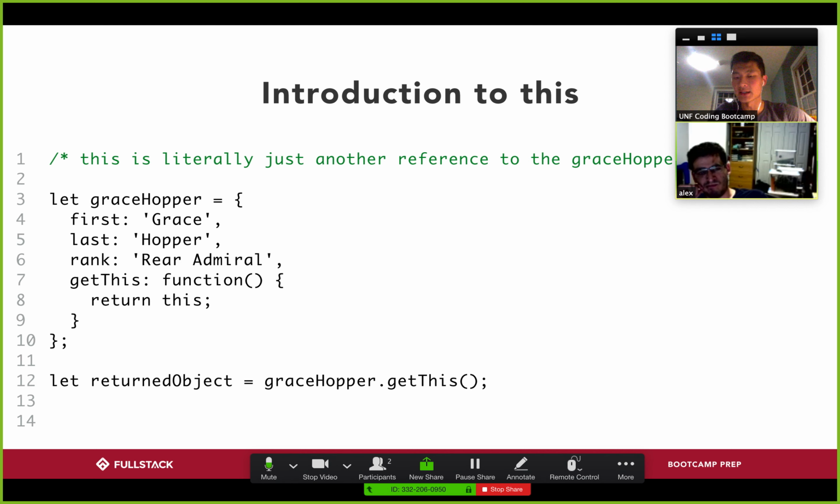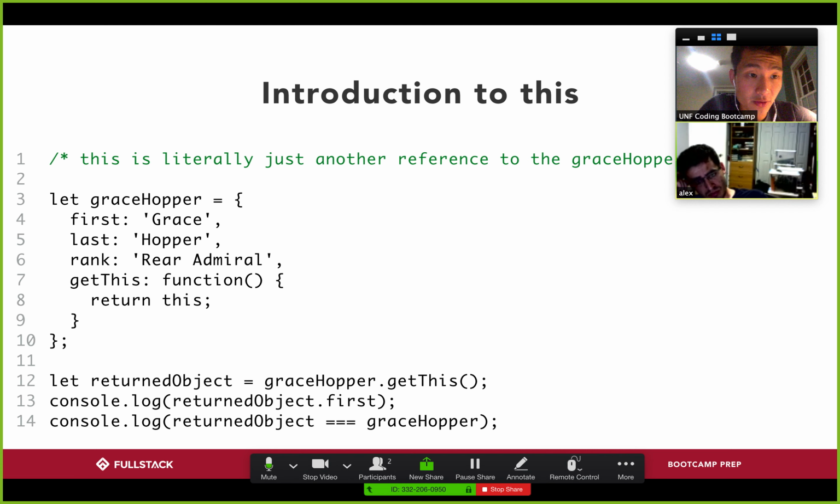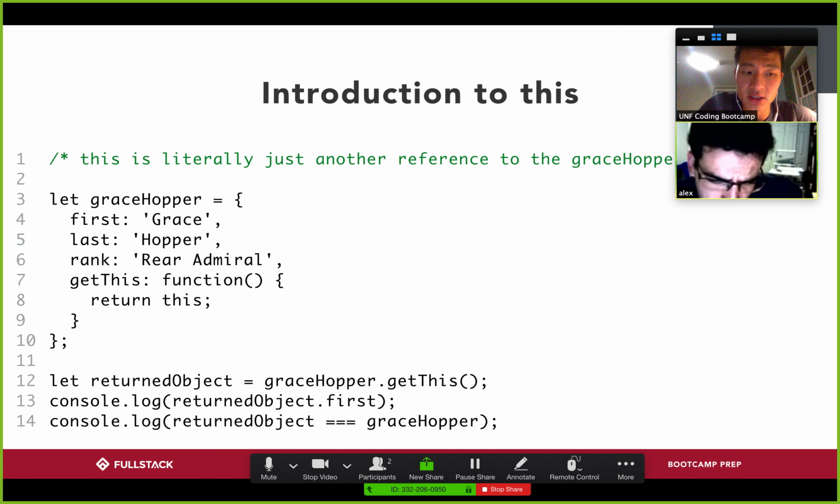And so one of the things that we can try here is, on line 7, let's have a function called getThis, and on line 8, we just return this. If we store the outcome of this inside this variable called return object on line 12, and we compare the return object, that first, as well as the return object equals Grace Hopper, we'll get back, for line 14 at least, true, right? And this just kind of proves that, once again, this that we return on line 8 is the same thing as the Grace Hopper object that we made.